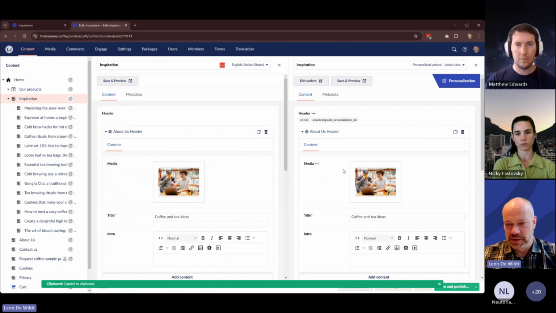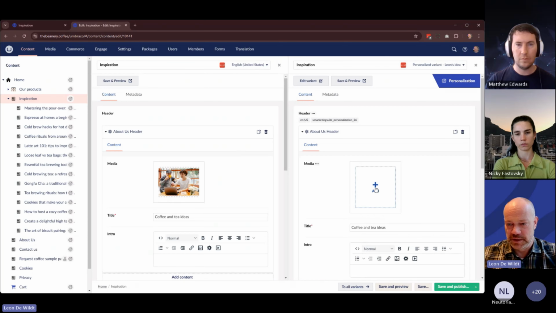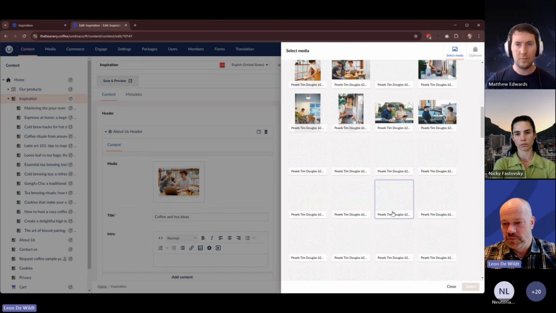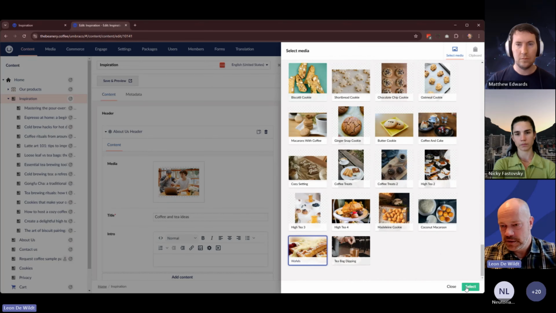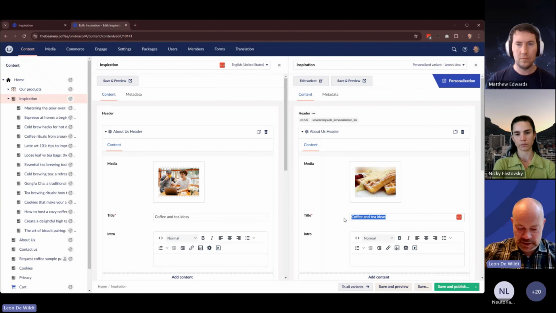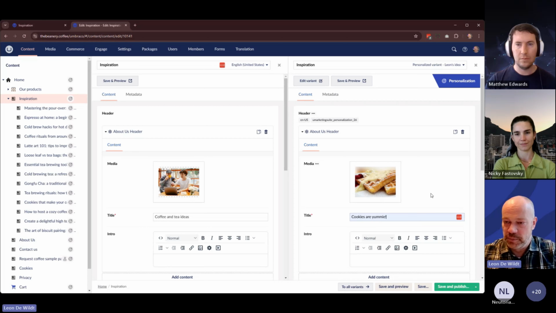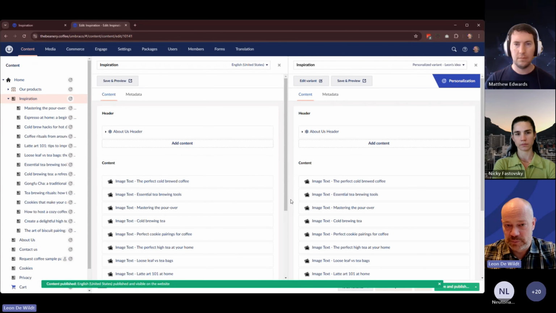But let's change something. Let's say that we want to change the header. So let's have a different image over here. Something with cookies. There should be one over here. There it is. And we can say cookies are yummy, for example. So right now we changed the header. We can say save and publish. And we have a personalized piece of content.